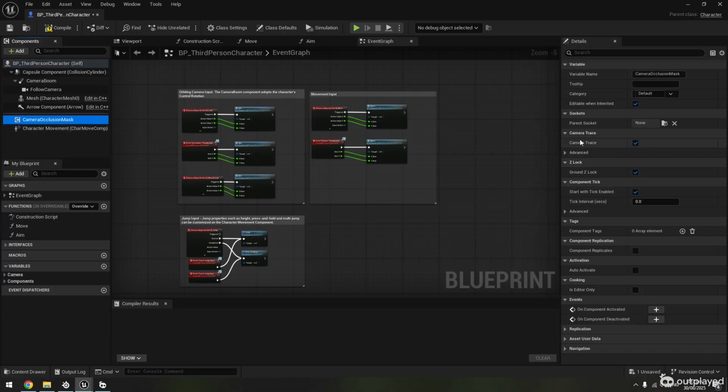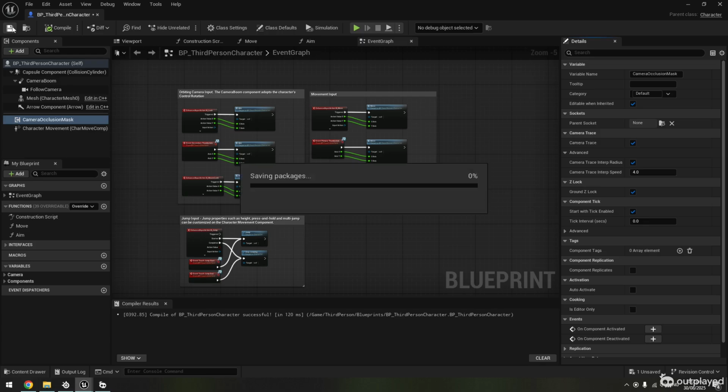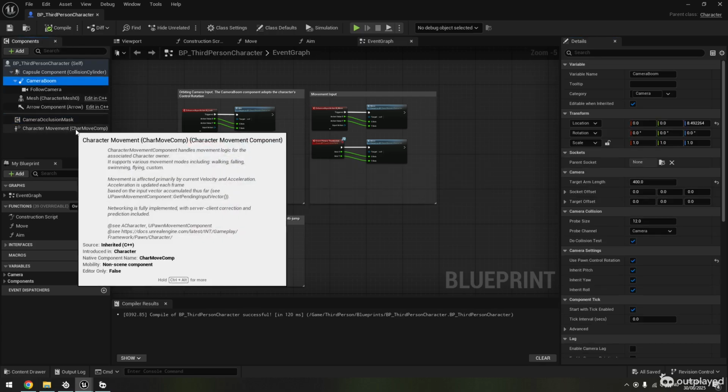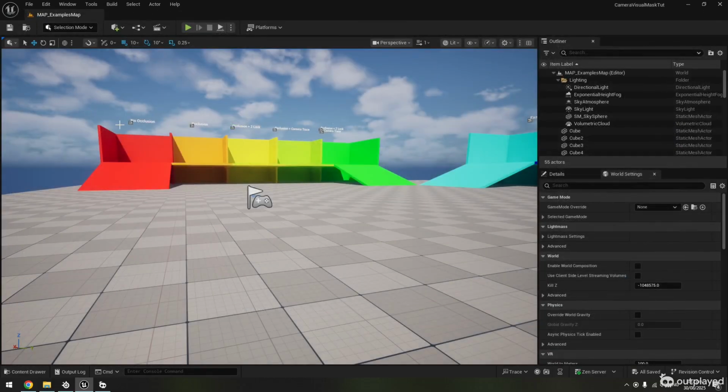And on here you'll see that camera trace, under advanced, camera trace interp radius and interp speed, and ground Z-lock. These are the 4 main settings that you would change on this component. And also one more thing that I like to do is just set the target arm length of the camera boom component to about 700, which is a good length. Alright, so let's save, compile and close that.